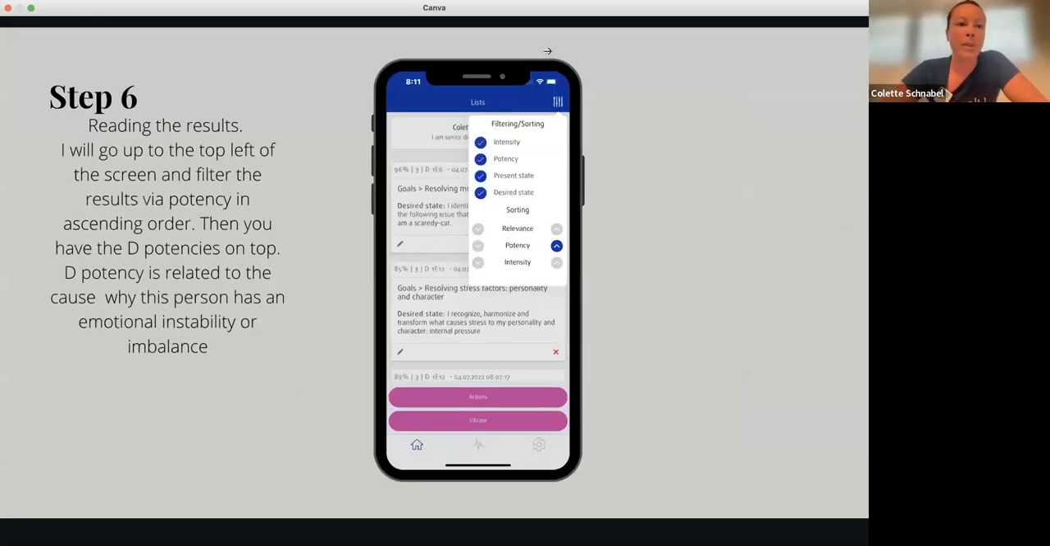Step 6, reading the results. I will go up to the top left corner of the screen, to the filters, and filter the potency. And then you would like to go to D, okay? Because these are more of the physical things that are actually holding you back. D potency is related to the cause, the reason behind this, okay? And why this person has emotional instability or imbalance that's holding them back from achieving set goals, okay? So we're going to focus more on the ones that just say D.